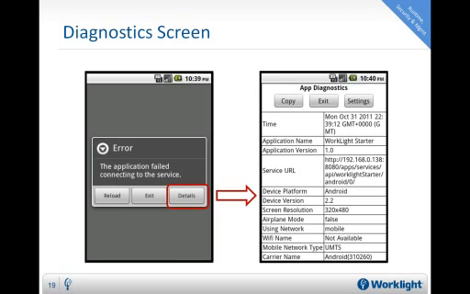Worklight 4.2 also adds a connectivity settings screen for iOS and Android apps. You can see that screen on the right-hand side of the screen. These settings allow testers and demonstrators to ensure that their application communicates with the correct server and to change these settings if necessary.